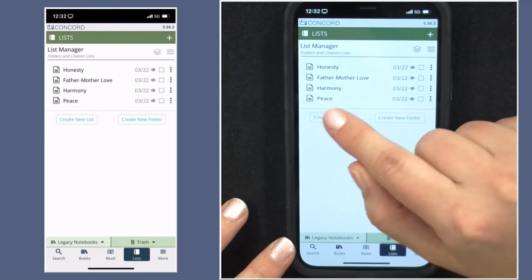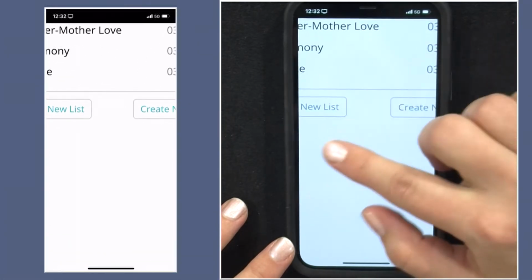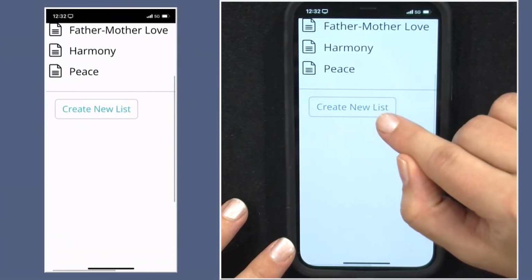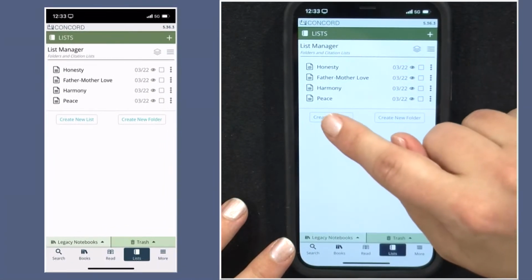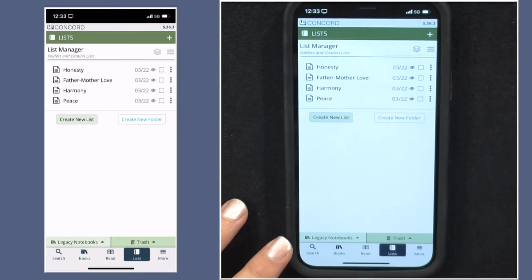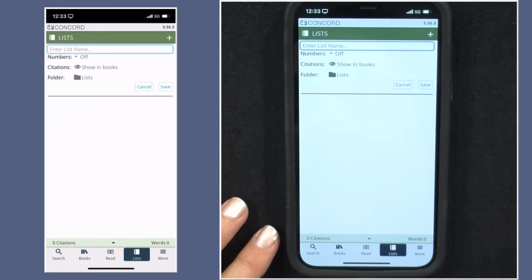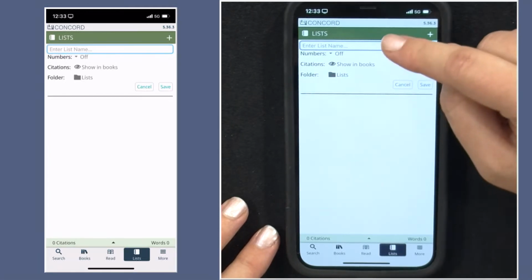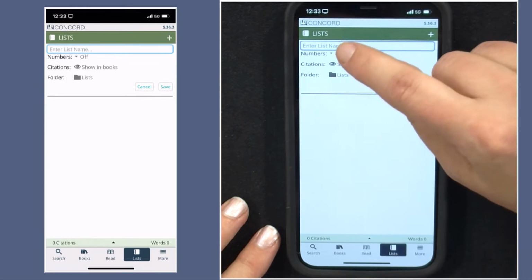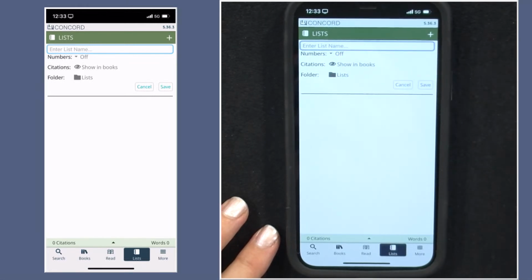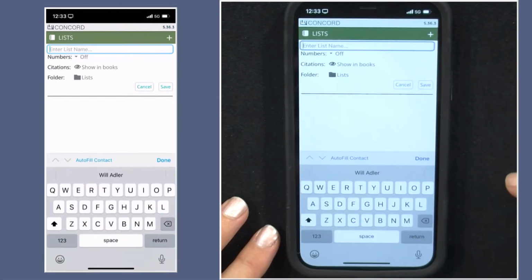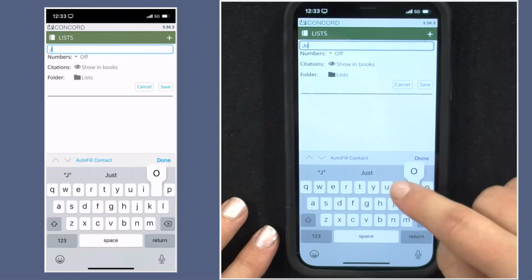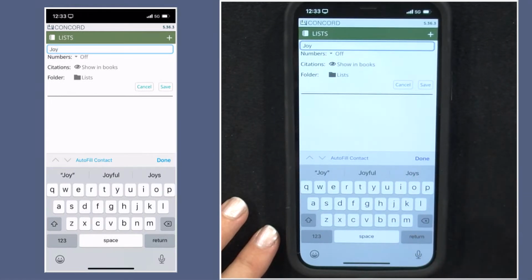The second way is this button right here, I'm going to zoom in on, that says Create New List. And now I'll zoom back out, and I'm going to tap on that button to create a new list here for us. Now that I have my list open, it says Enter a list name right up here at the top in this field. And so I'm going to tap in that to give my list a title. For our demo today, I'm going to call it Joy.